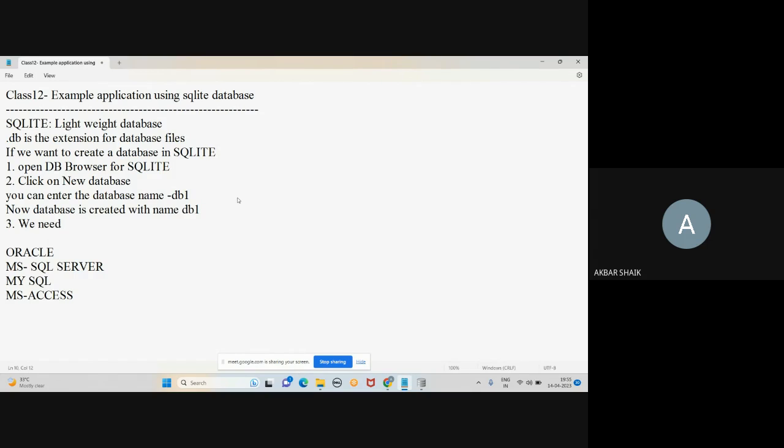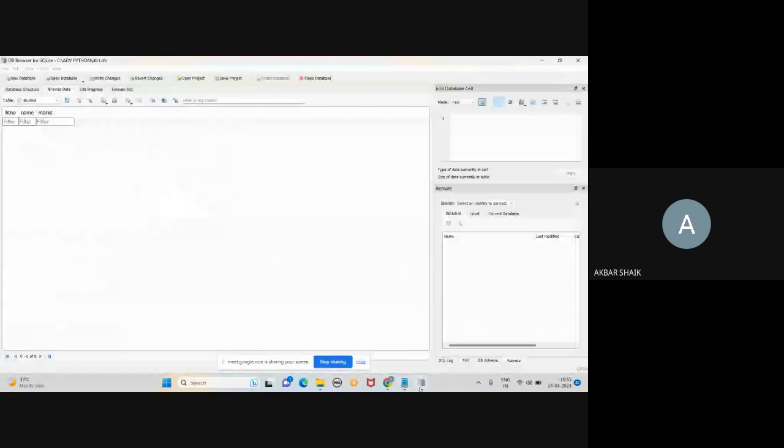As we know, a database is simply a collection of tables. Now we created a database named DB1. In DB1, I need to create a table. So how are we going to create a table, and how did we create one? Once we created a database, now we can see here.